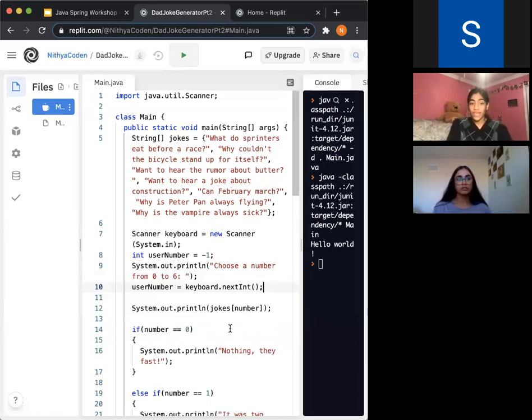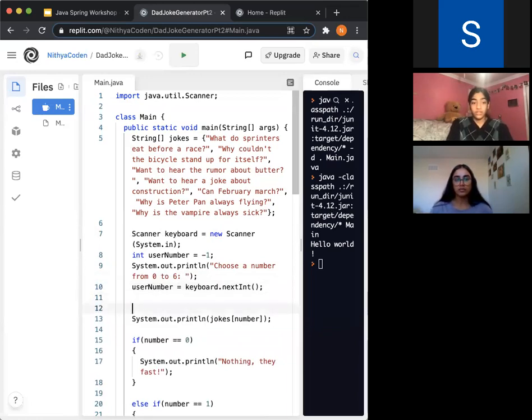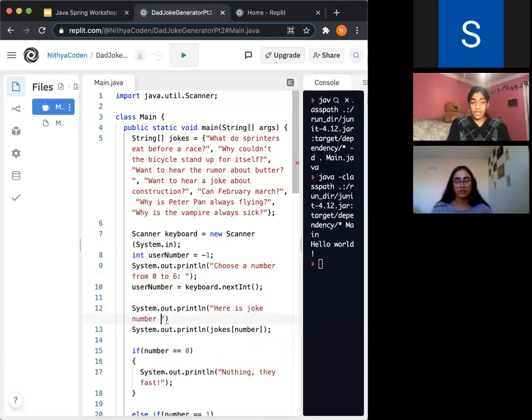And now that we have that number, we can print out the joke at that user number, and we can also print out "Here is joke number", and then what userNumber stores. Here is joke number, we put a space, and then outside of the quotation, a plus sign and userNumber. The reason we didn't include userNumber inside of those quotations is because we don't want the actual word userNumber to get printed out. We want the value inside of userNumber to get printed out. So if the user has typed in 1, we want "Here is joke number 1" to get printed out.